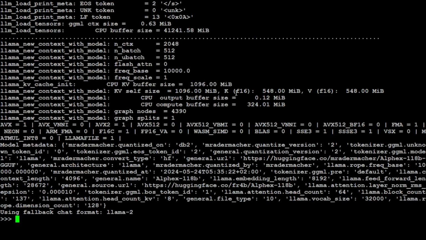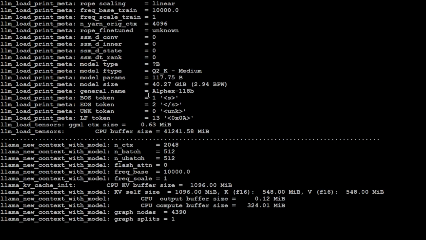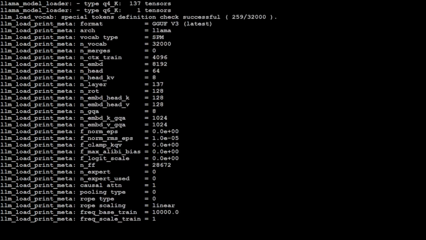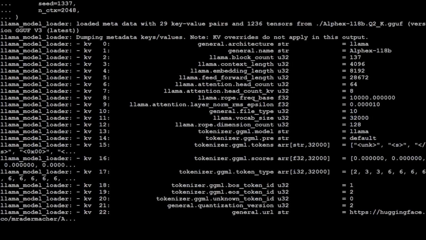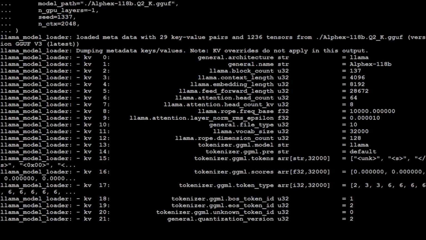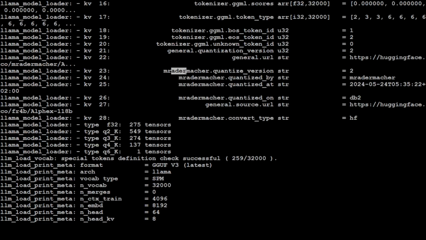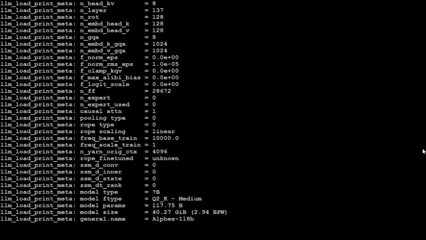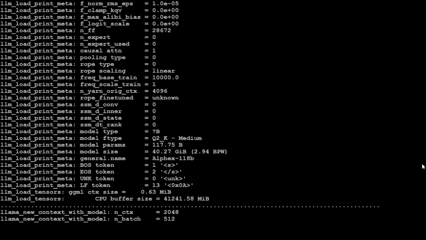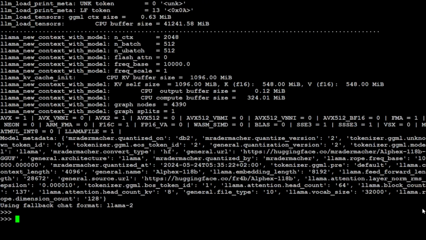There you go. How good is that? A very, very good GPU. You see that it has loaded everything, all the KV cache and all that stuff, very easily. It has all the information about the attention layers, the person who did the quantization, and a lot of other information around heads, embeddings, frequency, rope, and end of sequence tokens and all that stuff.